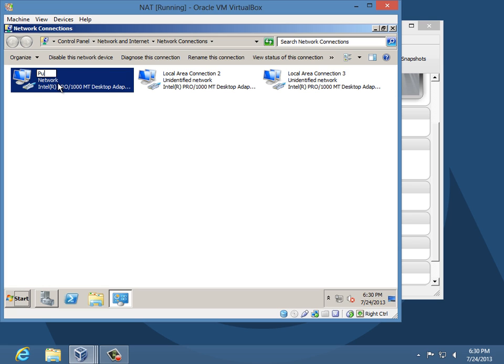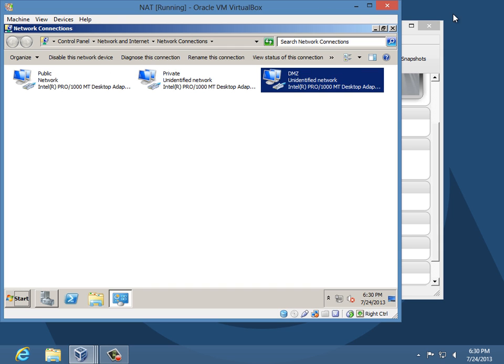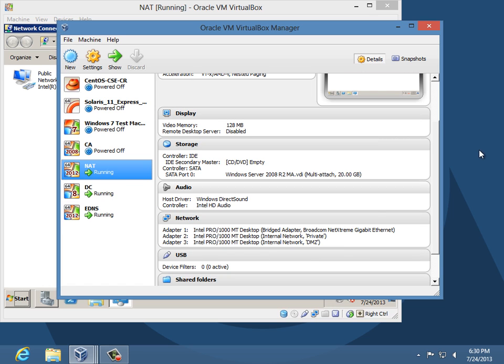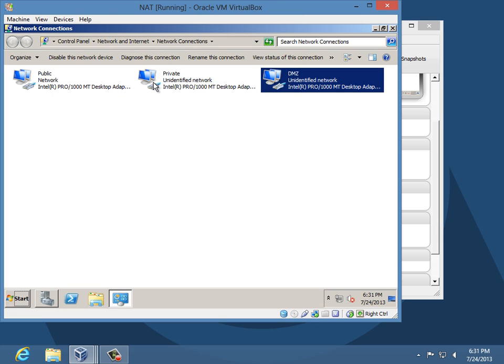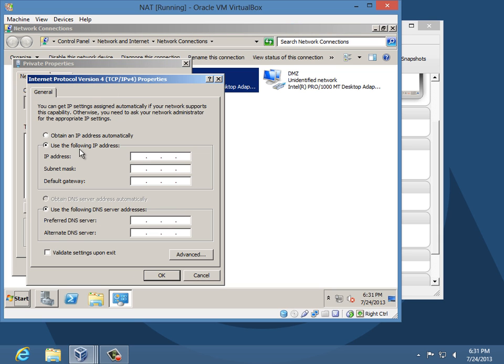So this is going to be public, private, then DMZ. The order is being dictated by VirtualBox. Public, private, DMZ. This is on my NAT. So you have 3 interfaces. What did you call your private? Private. So what's my subnet mask? 25 bits. I don't put a gateway. This is my private interface, and my DNS server will be 100.2.